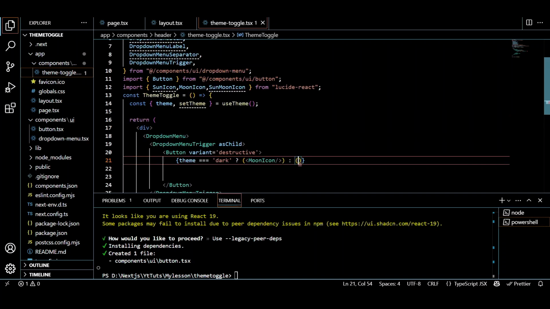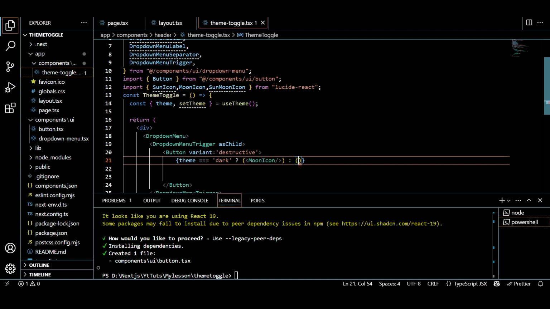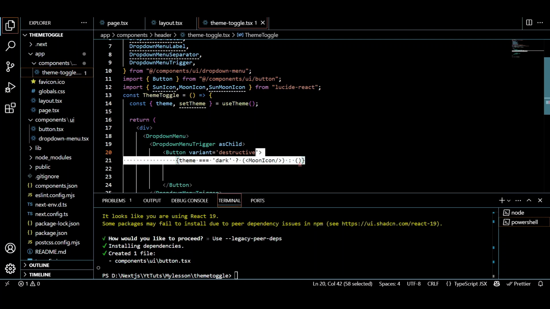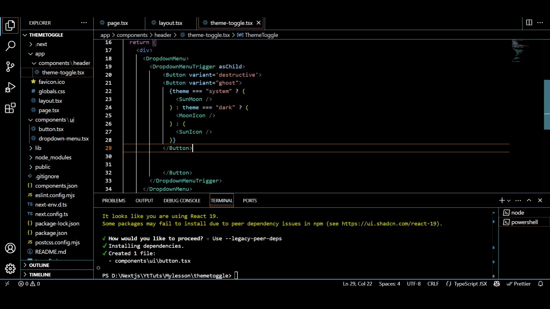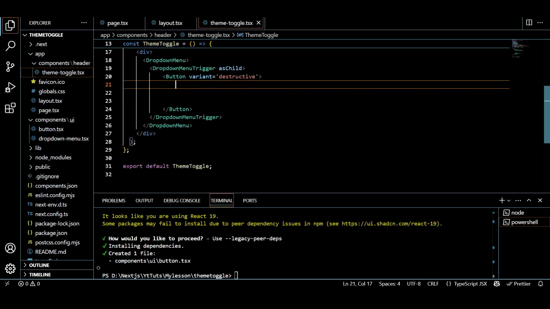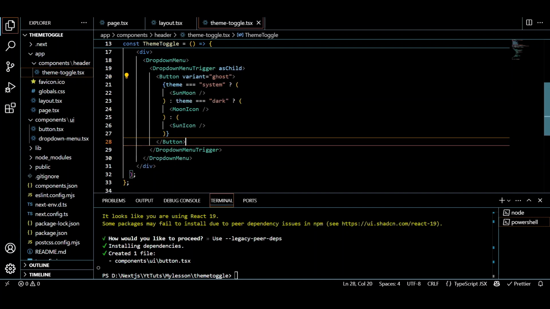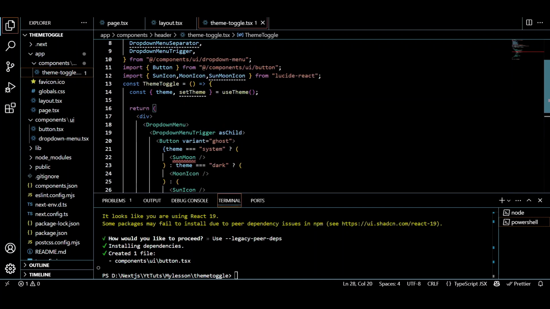So inside the button, we'll be having several icons. We'll have the sun icon, the moon icon, and the sun moon icon. So inside the button, we'll have some conditions. I just copy the code from my snippets, then paste it here.